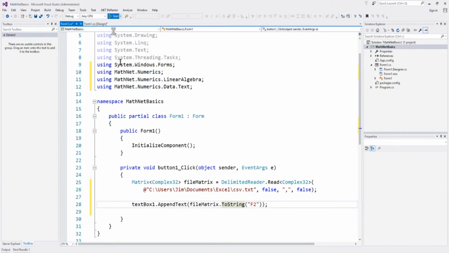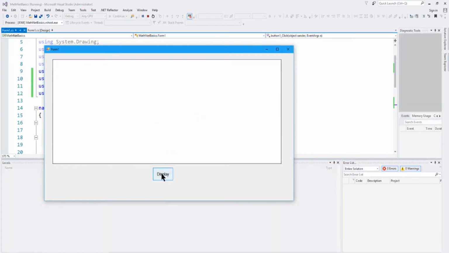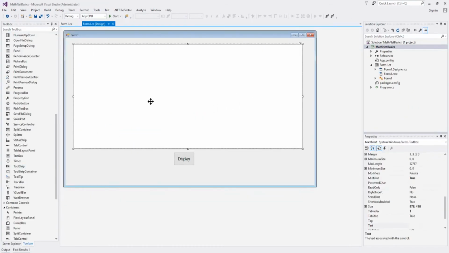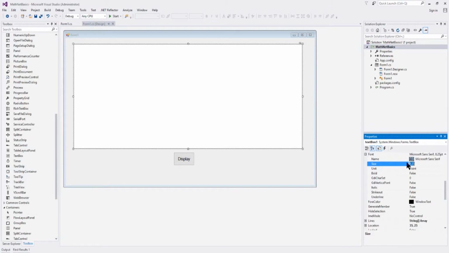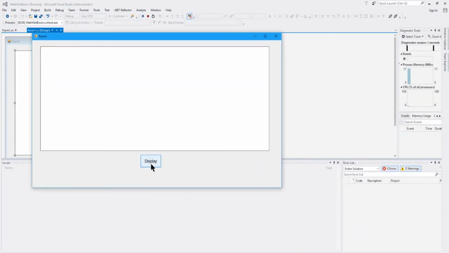So I will start the application and click display, and you can see I've got my matrix. It's kind of small, so I'm going to go through and fix that. I'm going to go to this text box and change the font to, let's say, 14. And now I've got a bigger font. I'll run it again and click display, and there you go. That's the matrix that I read in from the CSV file that we generated in Notepad.